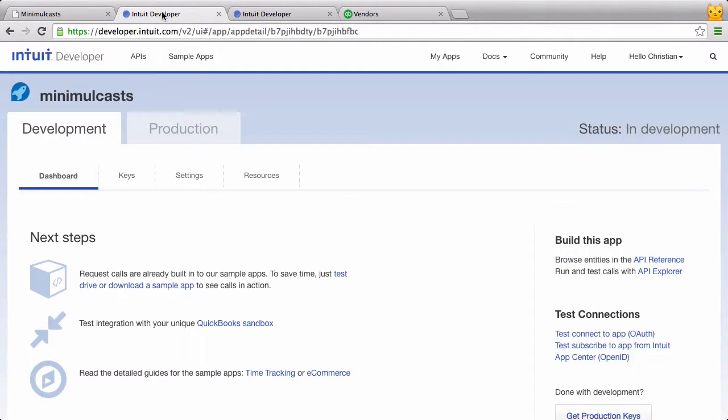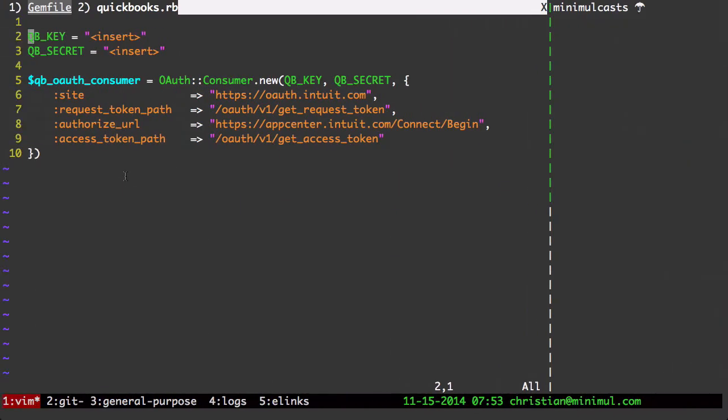Going back to this tab, we're back to minimalcast. I'm in this development tab. There's a production tab. When you have an app in development, you need to use Sandbox. Other than that, you use the regular keys if it's production. But we're in development here. Now I'm going to go over here, get these keys, the consumer key and consumer secret, and copy it over to here. Now you would do the same.